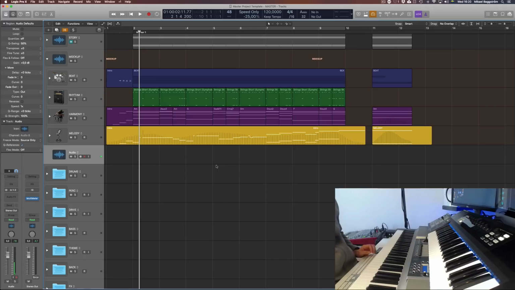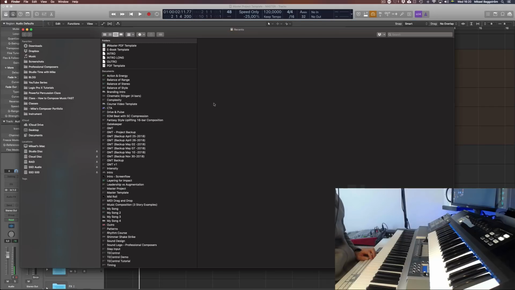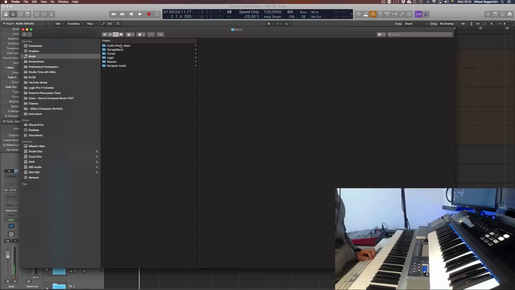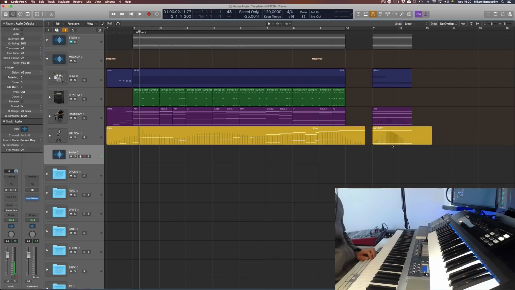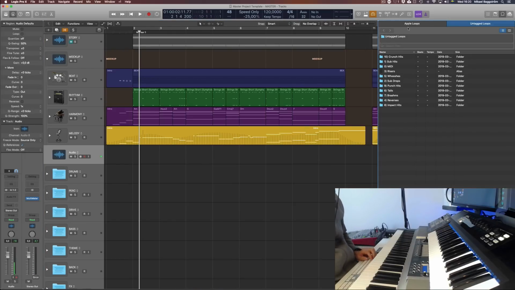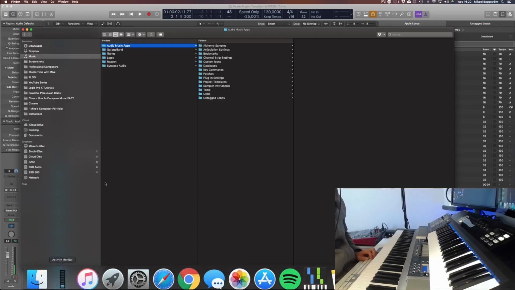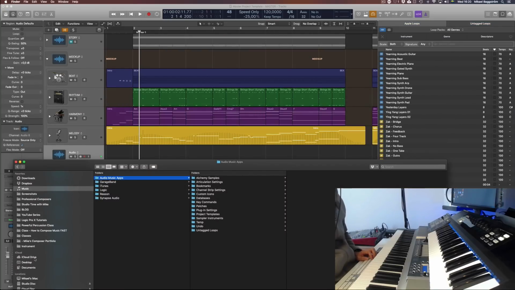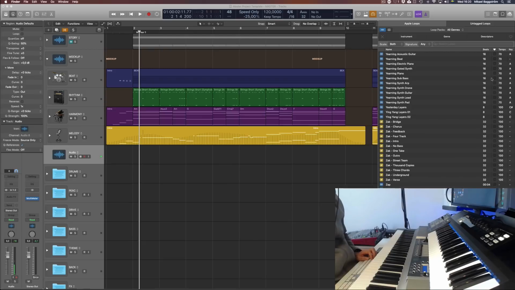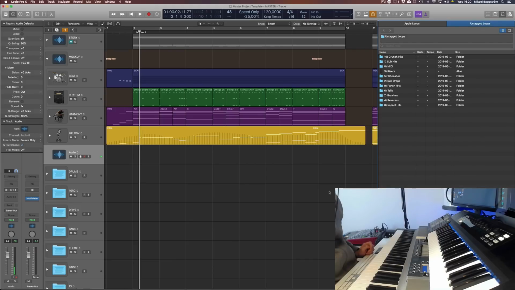Check it out. Make your own loop or sample collection folder in Music, Audio Music Apps, untagged loops, after you have simply opened up Apple Loops and taken your full sample collection folder and just dragged it in there, and Apple says add it as untagged loops. Just go with it and you will be able to access it all from here.